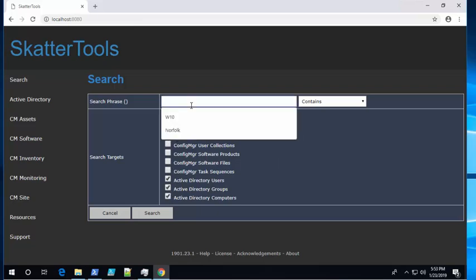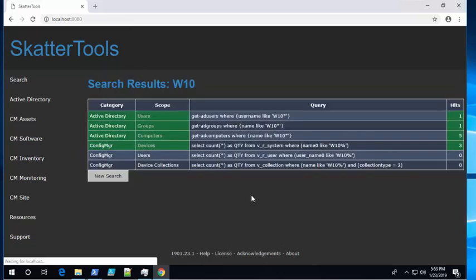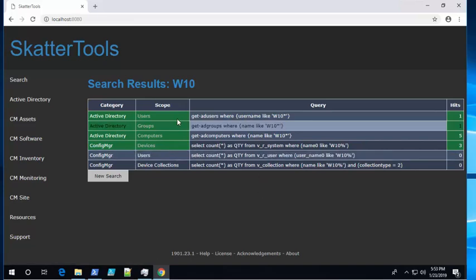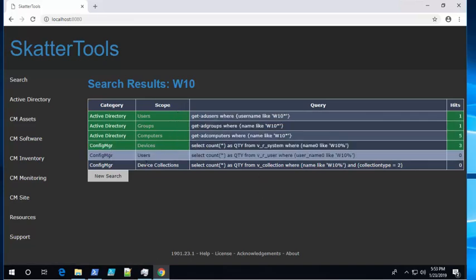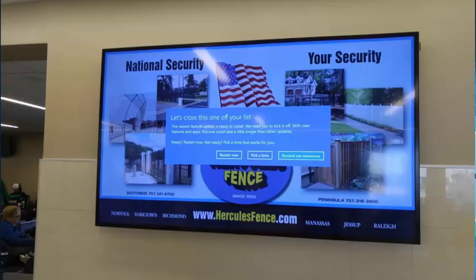So like here, if I want to know everything that begins with or contains W10, I'll say begins with, right? I'll do search. There we go. The stuff in green means there's some hits. And if it's not in green, no hits. That's pretty much it.